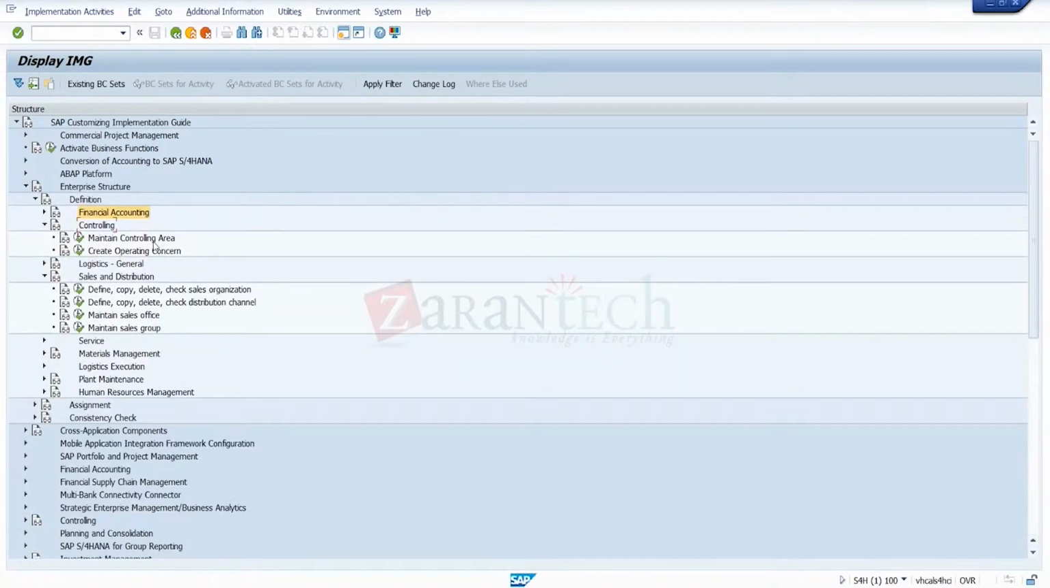So we need a controlling area also. In real time, it is done by the controlling consultant. For controlling, we need it for costing purposes. The SD module is also linked with the controlling module, so it is a mandatory thing. For SD practice, we need the controlling area also. In real time, the controlling consultant does it, but here for our practice, we have to create it ourselves.